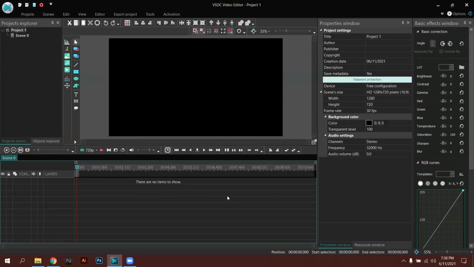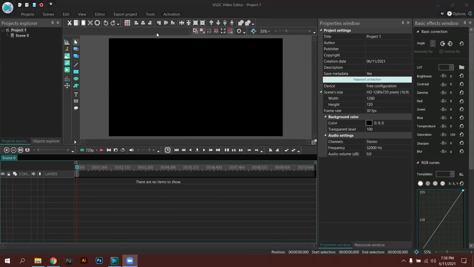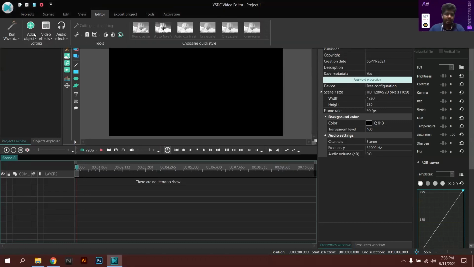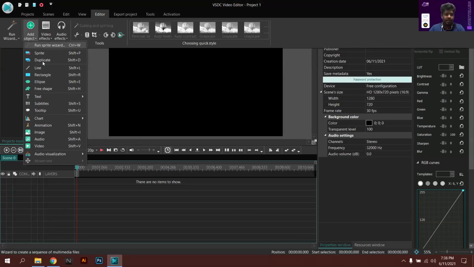Basic window panel we have to choose for the video editing. So after that, first we have to import the videos or audios that we have to edit. For that, we can edit from the editor tool. So in here, see, add object, we can add any object. If you want to add shapes, we can add by clicking that, and also subtitles. And if you want to make a chart, we can make it by this.